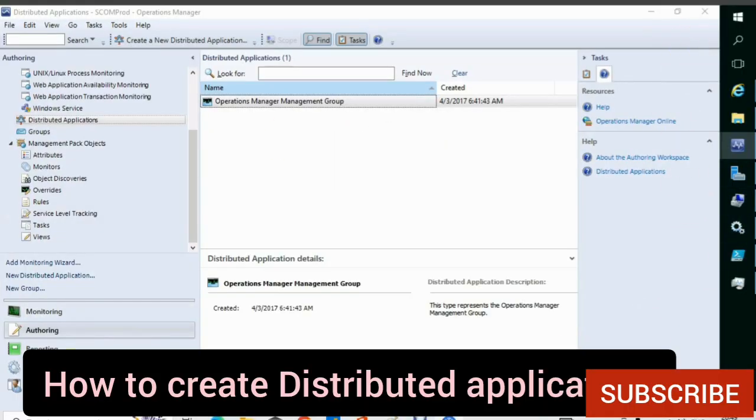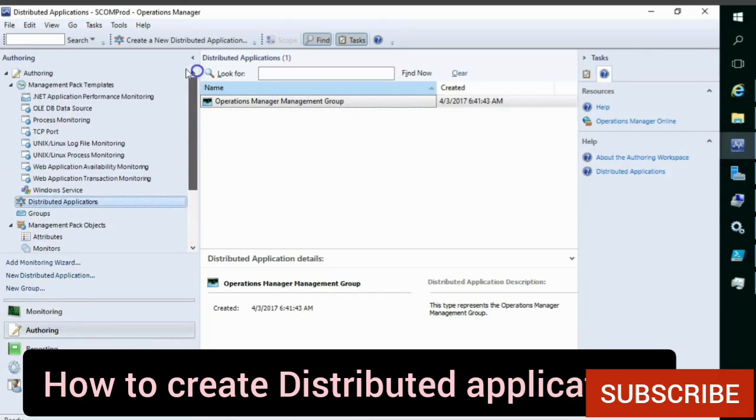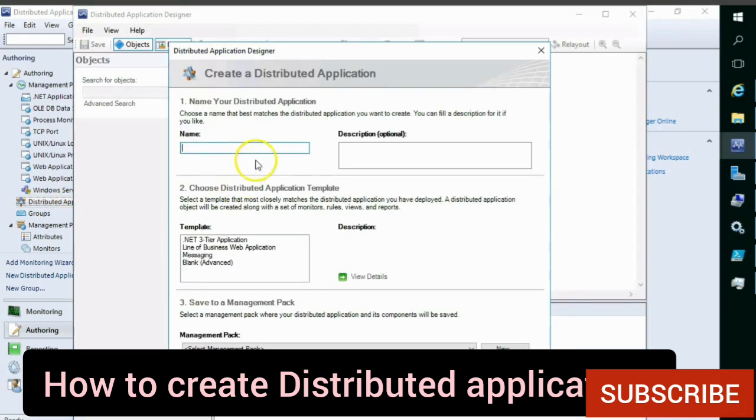First open the Operations Manager console, go to Authoring, then go to Distributed Applications. These are the default management pack templates given by Microsoft itself. Okay, I will go to Distributed Application, right click, create a new distributed application, and give a name to this one. I will go as Windows Server 2016 MS. I'll put MS. Why? Because I'm going to add only the SCOM management servers to this distributed application.